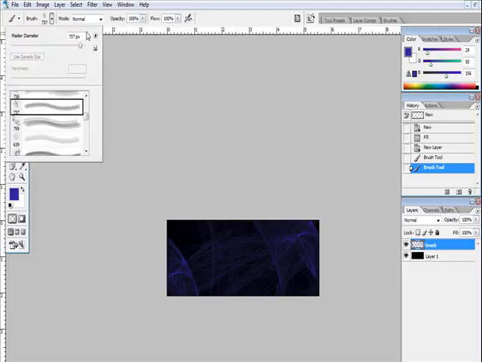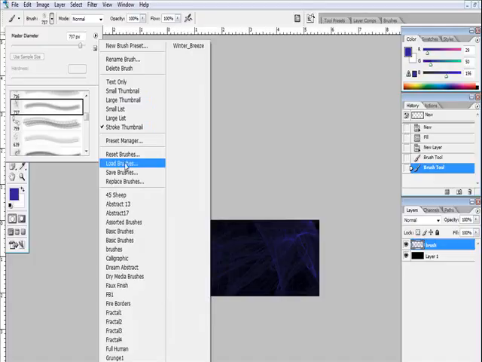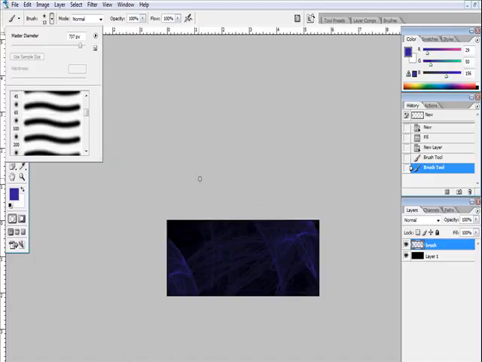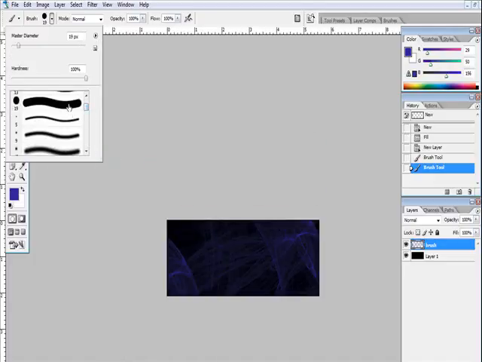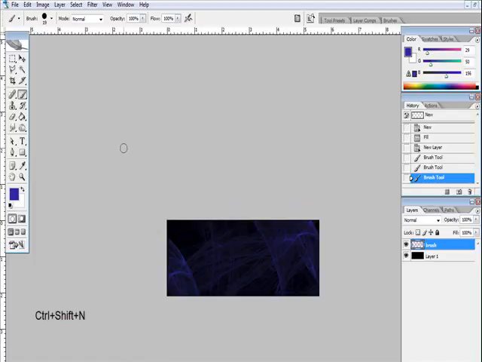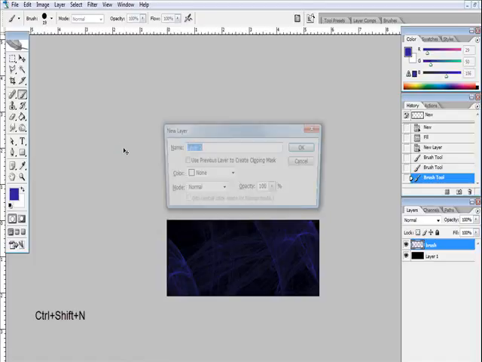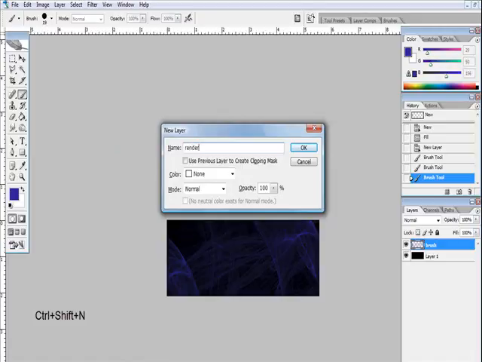And then I'm just going to go ahead and reset my brush. And just go to OK and pick something small just to kind of keep it out of the way. Okay, now we need to create another layer for our render. So Control Shift N again. Call this one render.